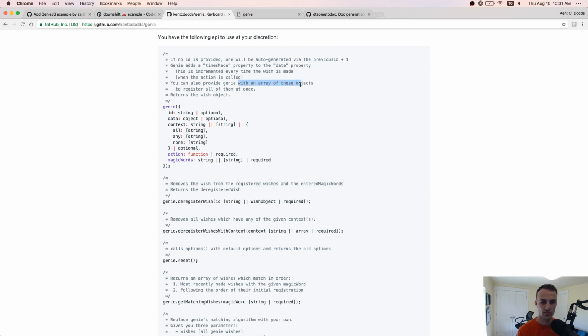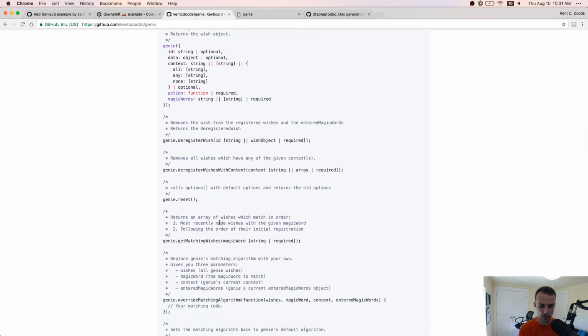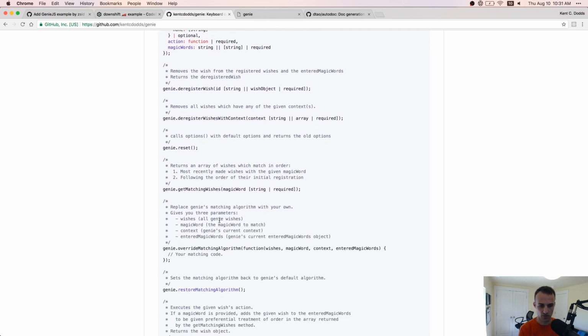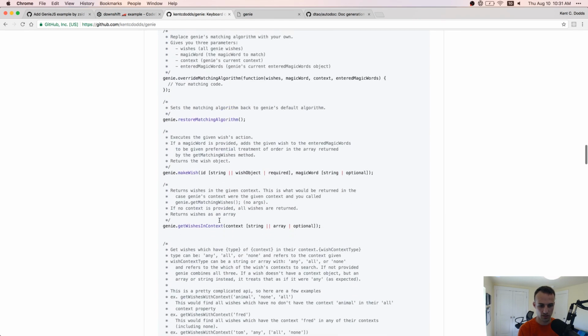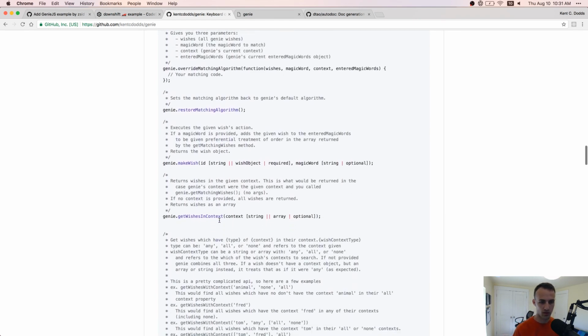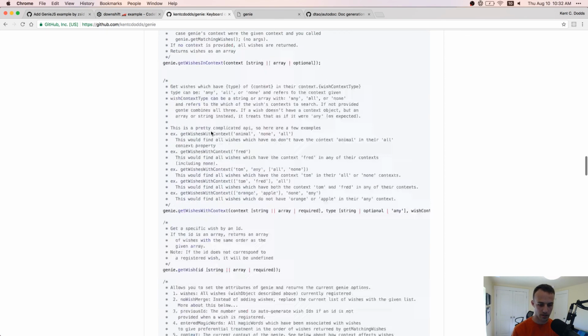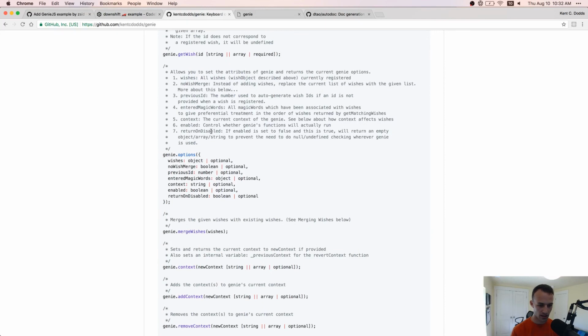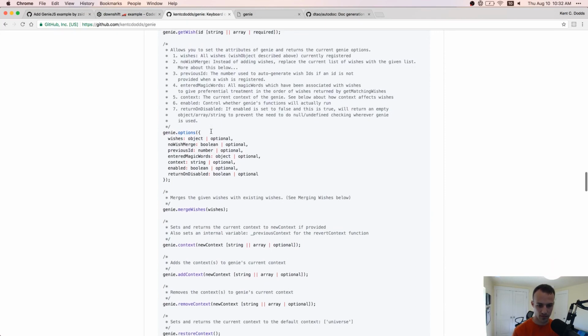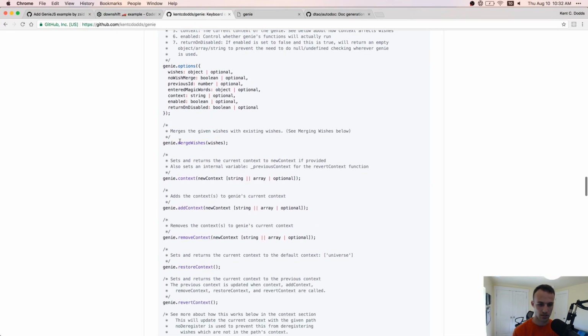Yeah, with an array of these objects to register them all at once, and it returns a wish object. And then you can deregister and register and reset, and then get matching wishes and make a wish. It's pretty much the main thing that you're going to do is make wishes. And then, yeah, merge wishes, which is kind of neat.